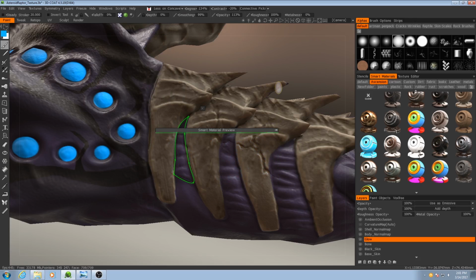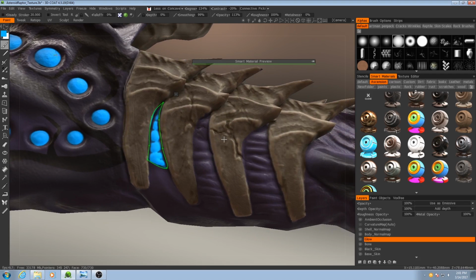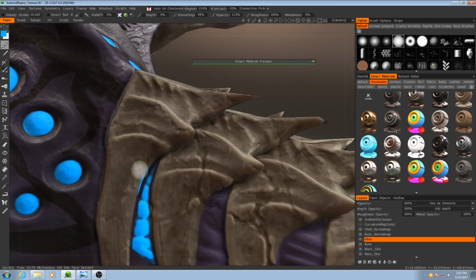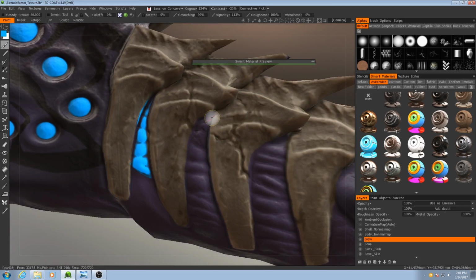And then I can hit enter, and you'll see we get a little bit more detail. Looks like I have a little bit of erasing work to do there, but that's okay.